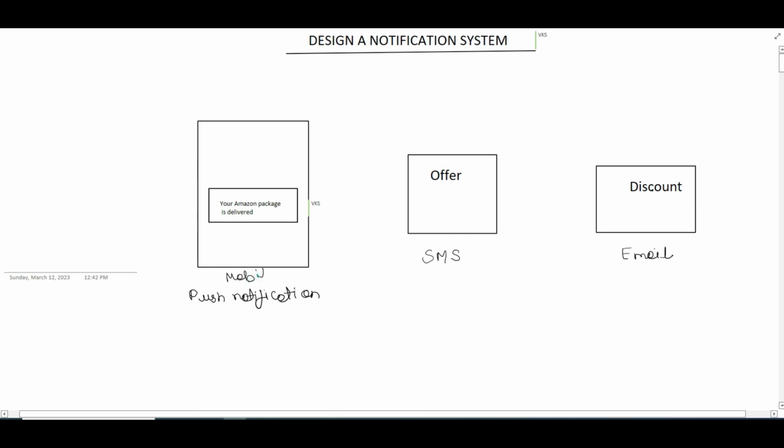The second type of notification is SMS, like when we get an offer, something like Big Bazaar saying with a purchase of 2000, you will get back 2000, or Brand Factory. This kind of SMS we also get, and email is also a type of notification. Like some discount, with a purchase of 500 you will get 500 back, or with a purchase of 2000 you will get cash back of 1000 rupees. So these are different kinds of notifications.